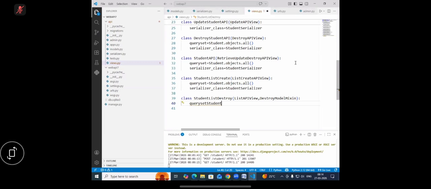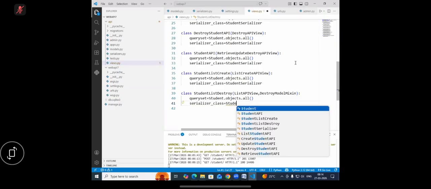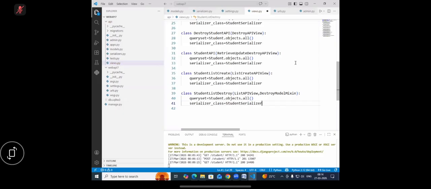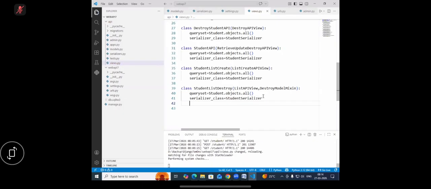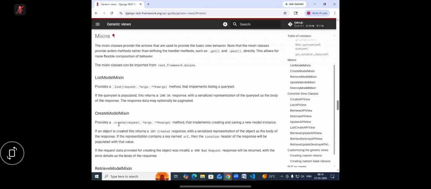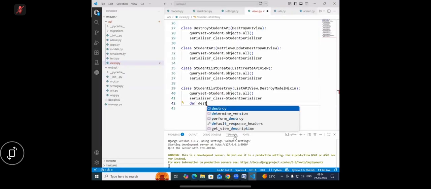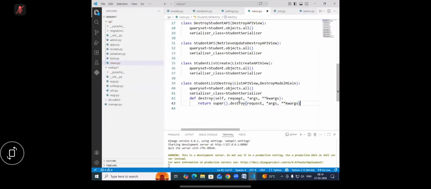Queryset equals Student.objects.all, and you define the serializer class. And what is the serializer class? StudentSerializer. And here you need to override one method of which one? DestroyModelMixin. Now this DestroyModelMixin has one method called destroy. So this method should be implemented. What is the name of the method? destroy. And this is a method of which class? Super class.